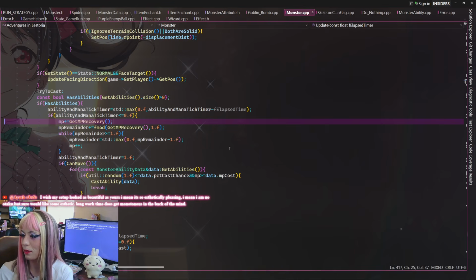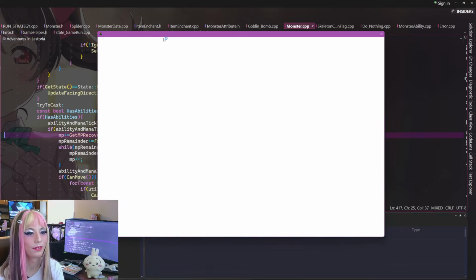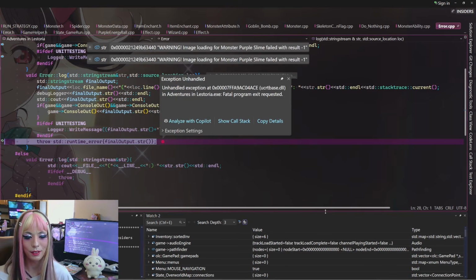I wish my setup looked as beautiful as yours. Oh, thanks. Yeah, it just makes coding a little more exciting, right? Yeah. Keeps things interesting.